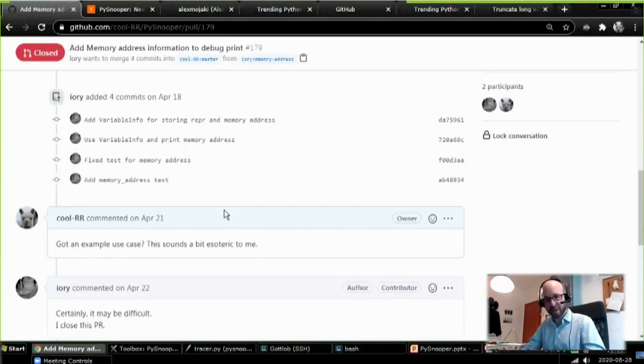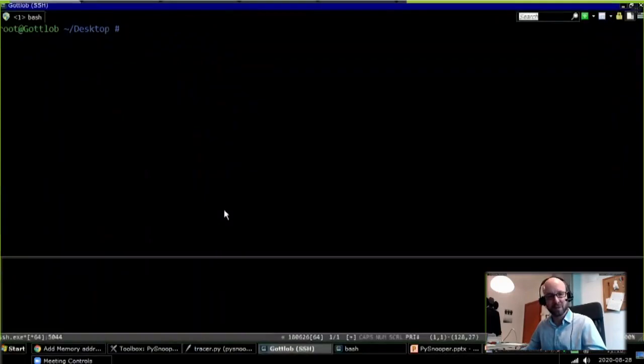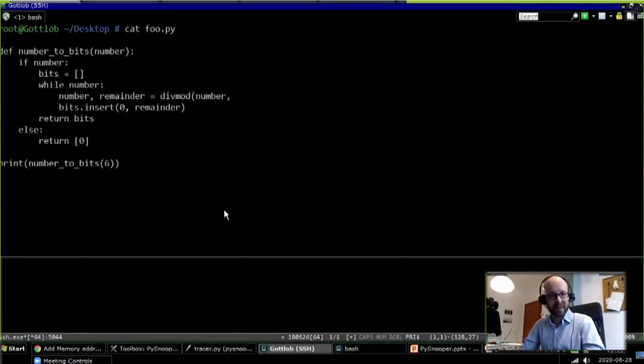Okay, so enough about PySnooper, and now for something completely different. I'm going to talk about PuDB. PuDB is a different tool, but it is also a debugging tool, and I think it's worth knowing about it. Here I have the same file I've had before. I've shown it before, the same number 2 bits function. And I'm going to use the PuDB tool like this, PuDB foo.py.